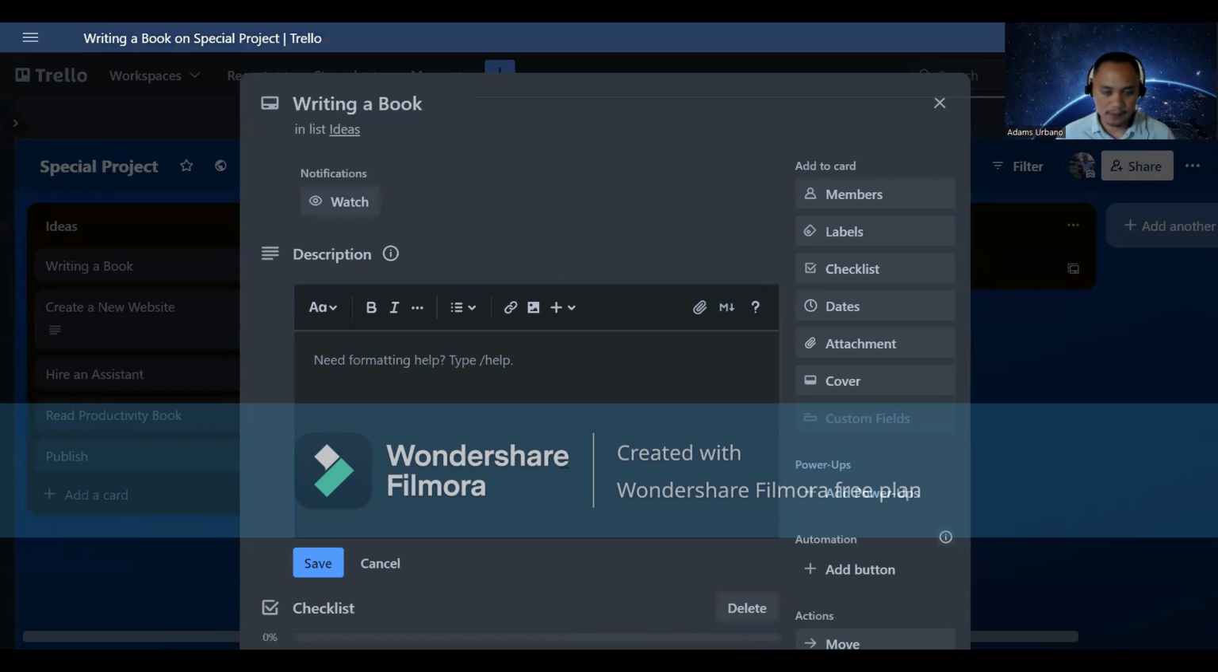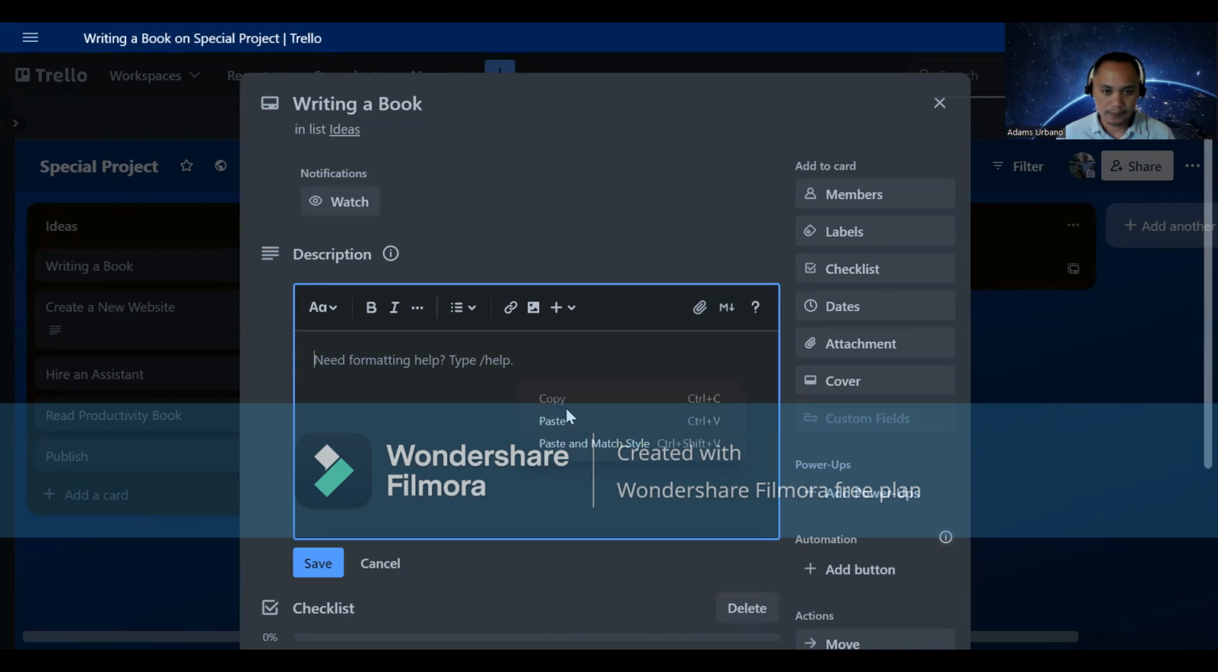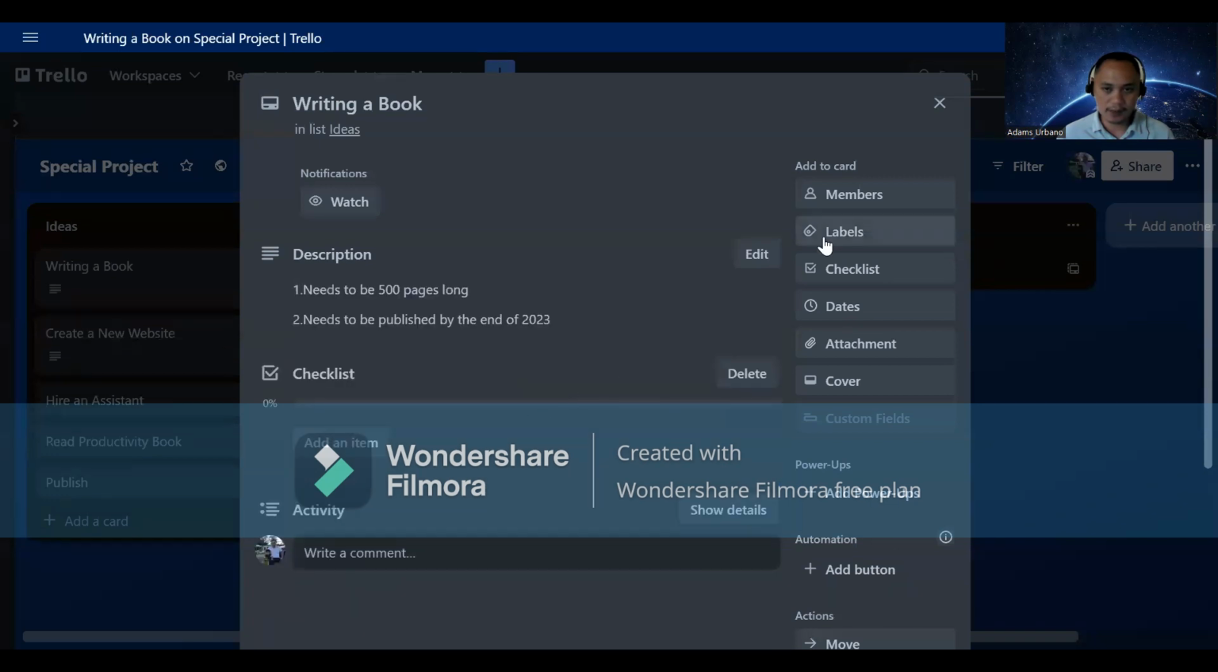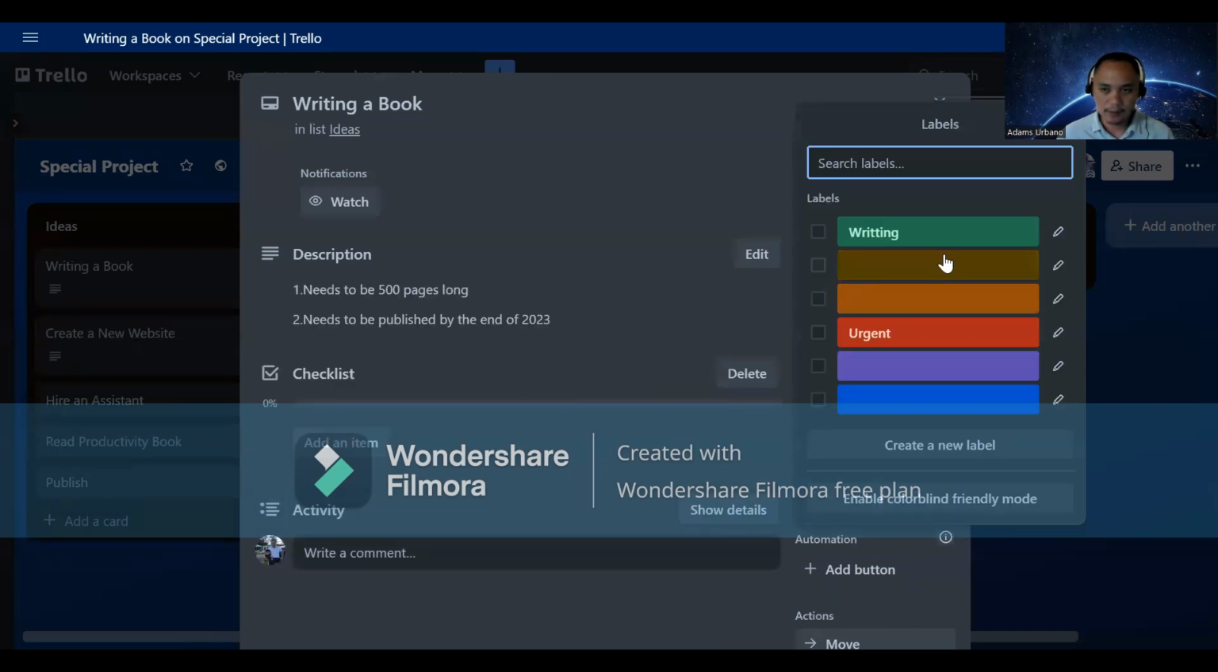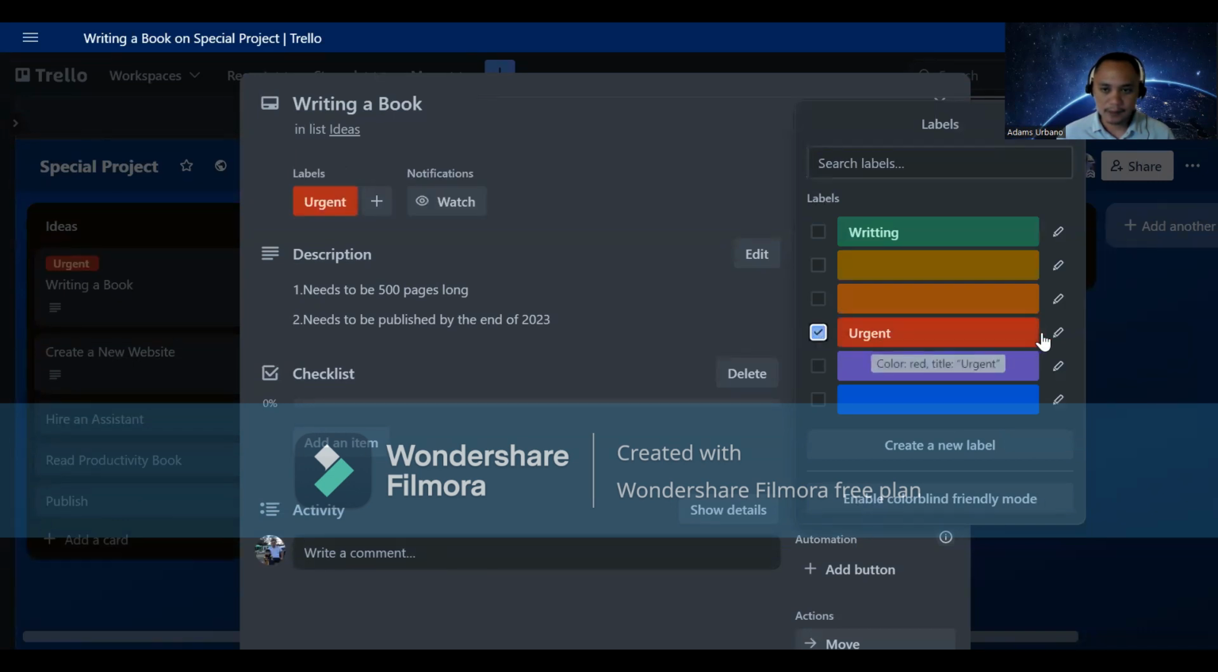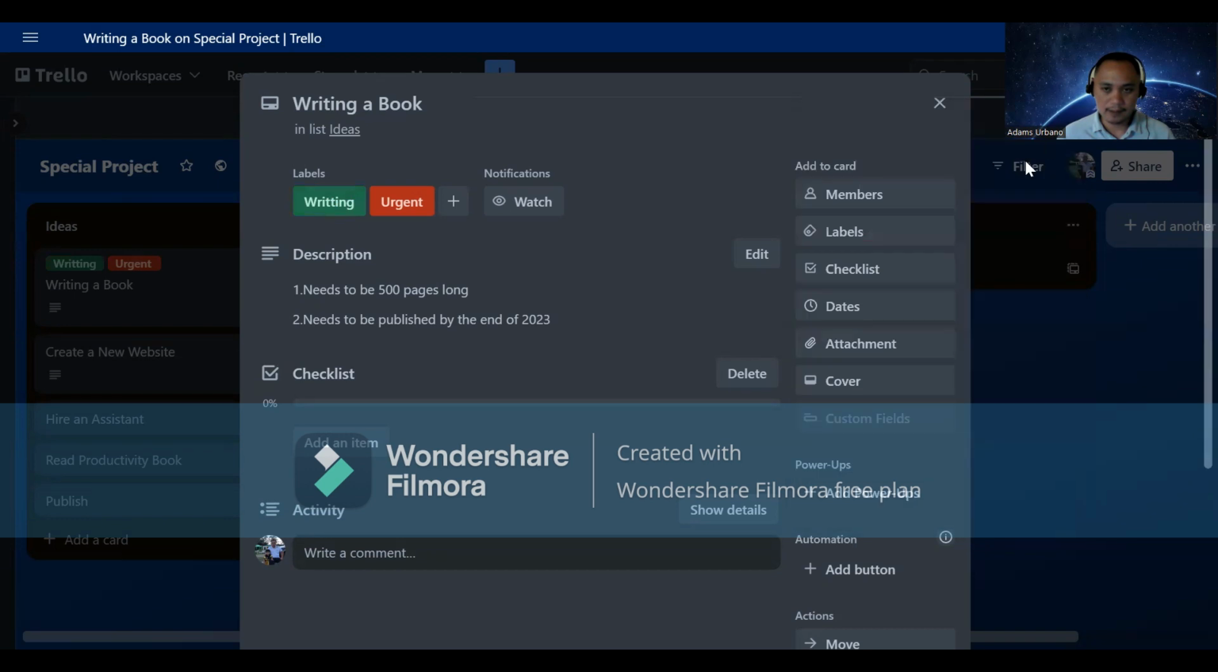Let's say, for example, I have prepared an example of a description. I'm just going to copy this one and paste it in my Trello. There. Writing a book. Description: needs to be 500 pages long, needs to be published by the end of 2023. Then I'm going to save this and proceed with labels. For this one, I'm going to choose red, which I have tagged as urgent, and green, which I have tagged as writing. Then save and proceed.